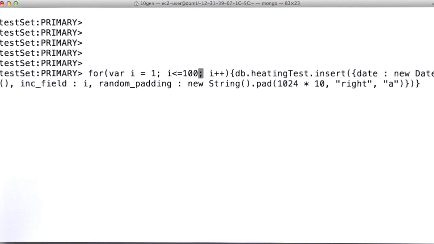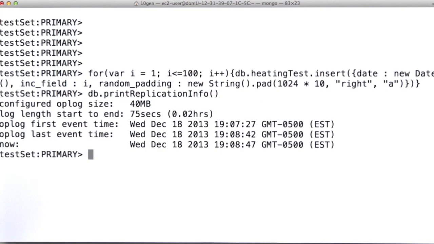What I'm going to do here is reuse one of our previous little code snippets, just a very quick for loop. I'm going to insert 100 documents, 10k each, in here, and just show you the effect that that's going to have on the replication info that we printed out just a short time ago. There you go, returns quite quickly. And now you can see, having inserted those operations, filled up our oplog quite quickly, and we are down to now 0.02 hours, 75 seconds just.